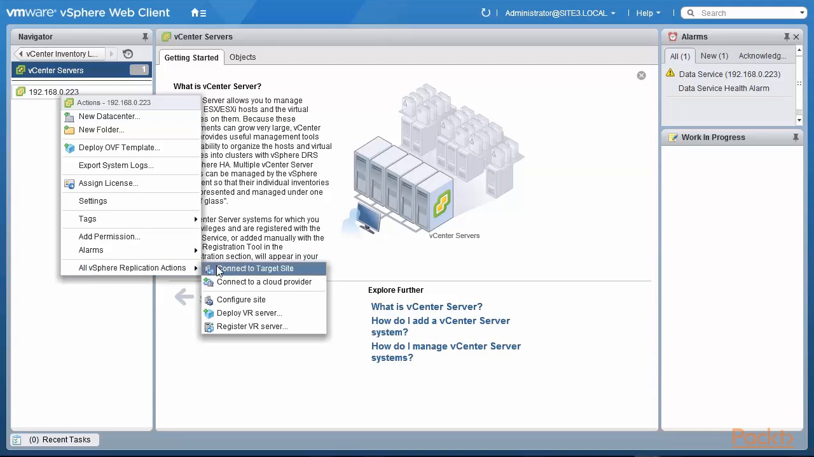So how do I connect to the target site? I can connect to a target site provided in a cloud. I can configure this local site. I can configure the vSphere Replication server as well as register the server. And obviously, as we have already seen, the vSphere Replication server is a proxy essentially for the vSphere Replication Appliance, which runs the management services as well. So this server does not run management services.